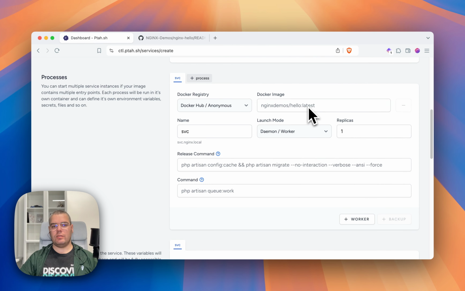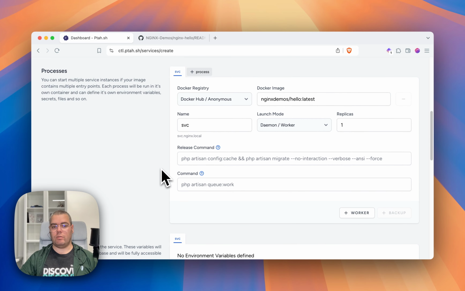So the service will be running a single process which will be based on the image from the Docker Hub registry. Let's put the image name here, nginxdemos/hello, of the latest version. I could have changed the replicas number, the startup command, the release command, but I don't need any of those, so let's move forward.